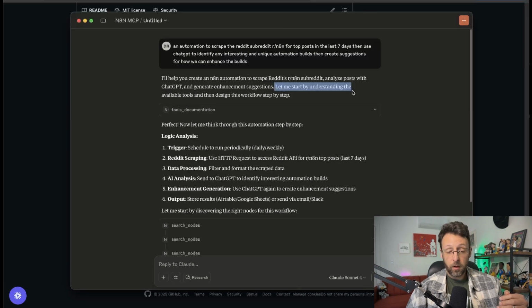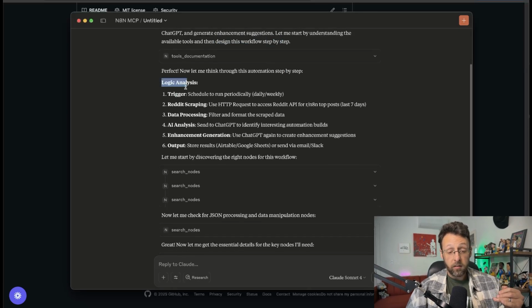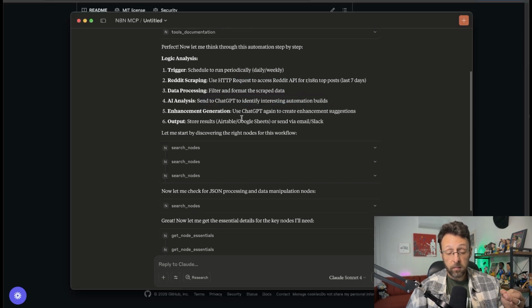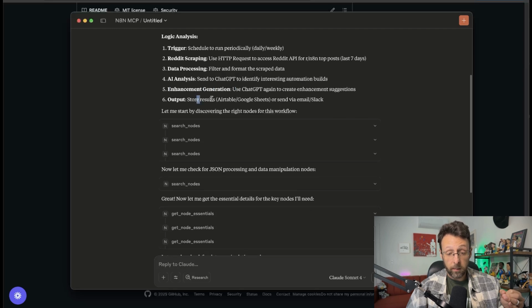So first, let me start by understanding the available tools and then design this workflow step by step. Here's the logic. We need a trigger, a schedule to run periodically, use the HTTP request to access the Reddit API, filter and format the scraped data, send to ChatGPT to identify interesting automation builds, use ChatGPT again to create enhancement suggestions, and then store the results in Airtable, Google Sheets, or send via email or Slack. I didn't even tell it this part, where to store it at the end, or to send me an email or a Slack. So that's pretty cool that it thought of that on its own.